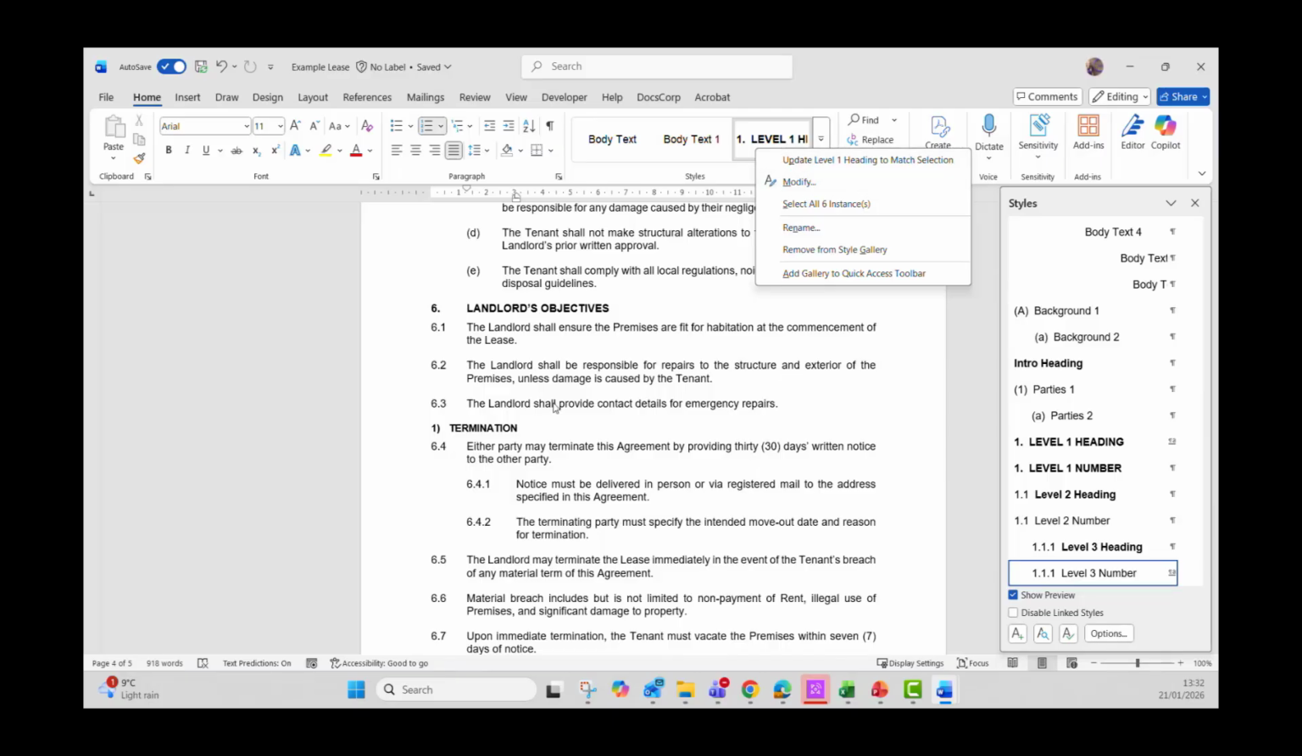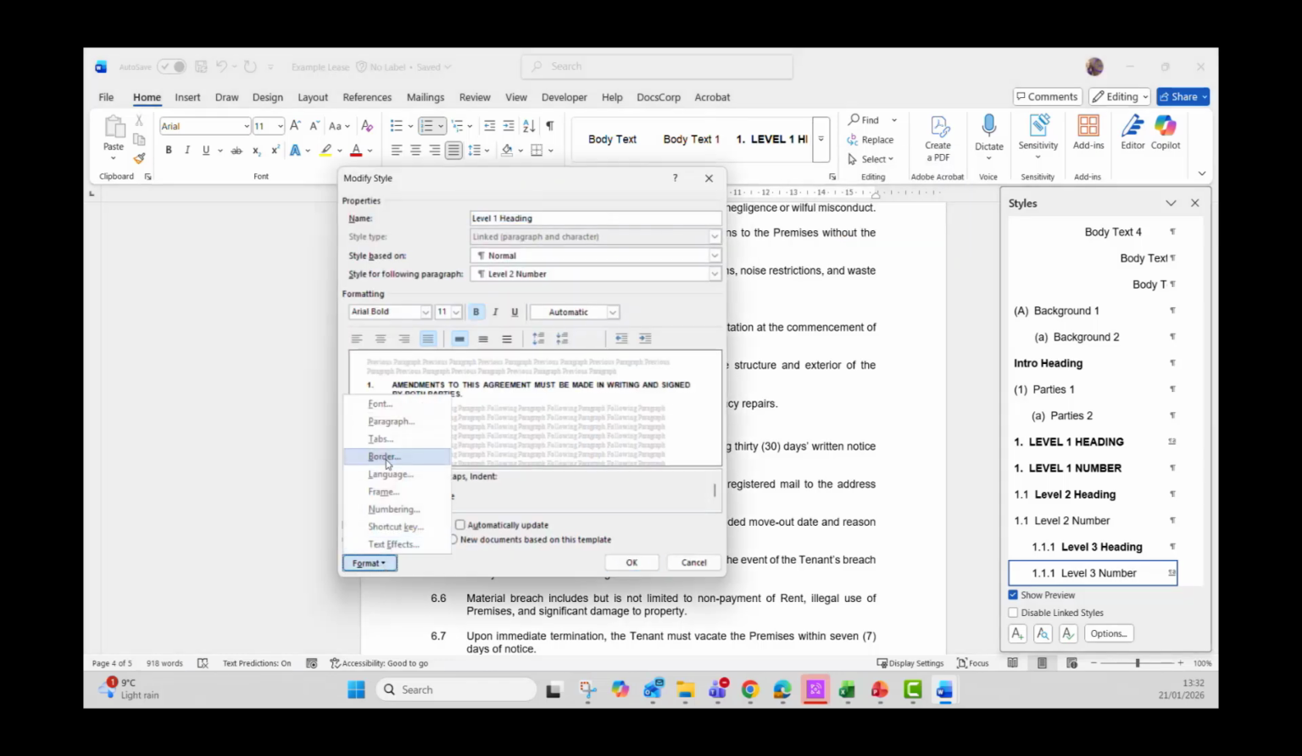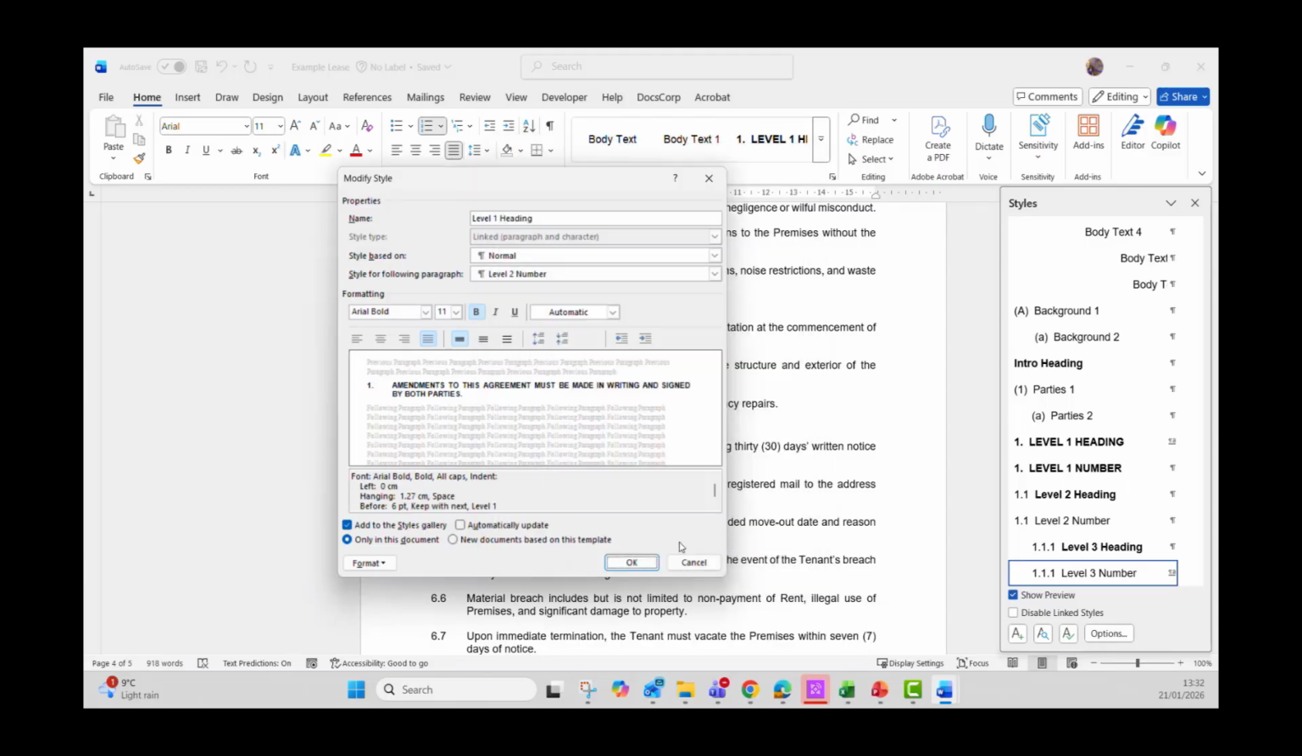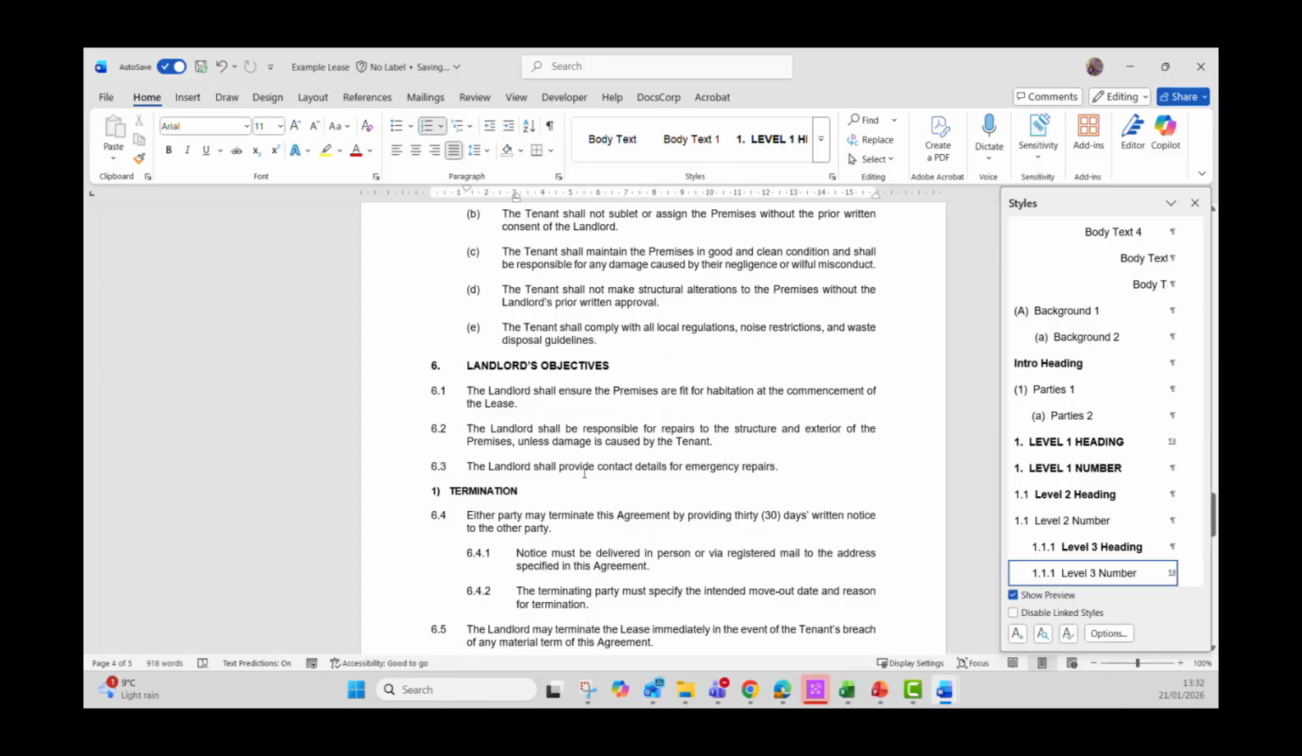So I'm going to change it back because I don't like how that looks when it's really squashed. So I'm just going to right click, modify, format, paragraph, change that back to 12 point, and click OK. There we go. So we've got that back in there.